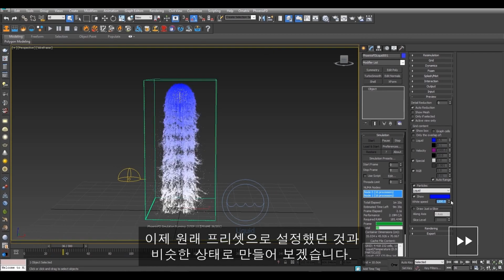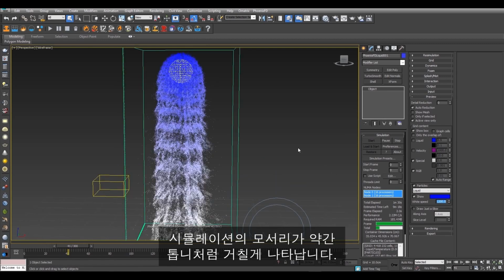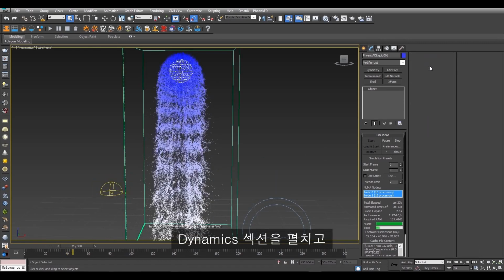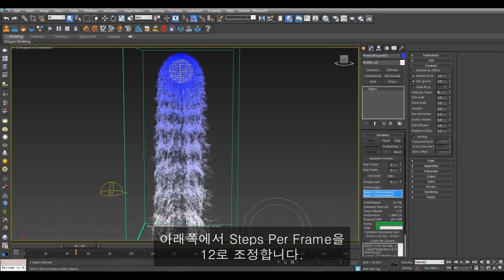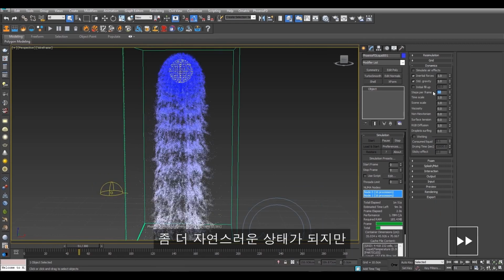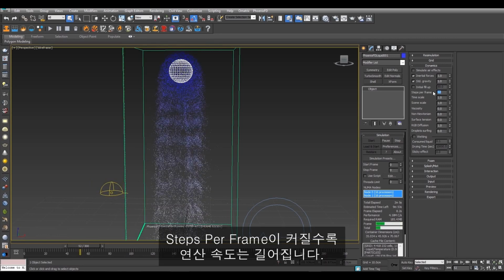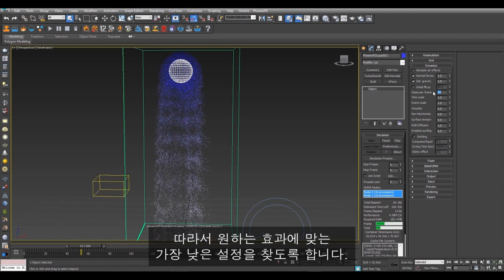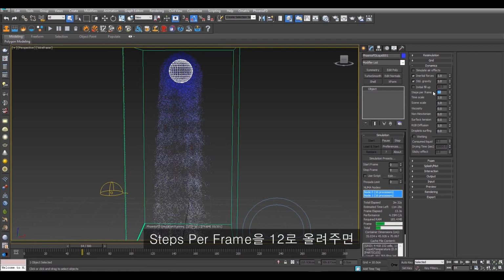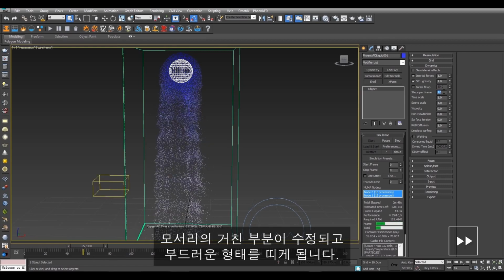Now let's get this to look more like what we had with the preset. Right now, the edges of the pour are pretty jagged. Expand the dynamics rollout and adjust the steps per frame to 12. This provides for a more natural look, but will make the sim run slower. The higher the steps per frame, the longer the calculations, so try to find the lowest setting for the effect that you need. And after letting the simulation run a bit, moving up to 12 for steps per frame did address this ragged edge effect and helped smooth the shape of the pour.